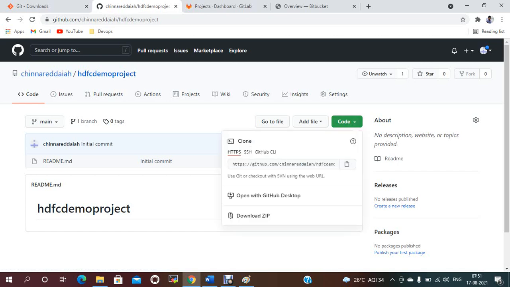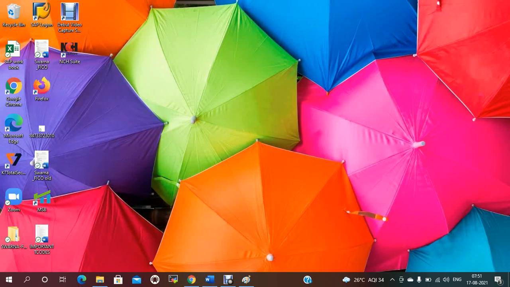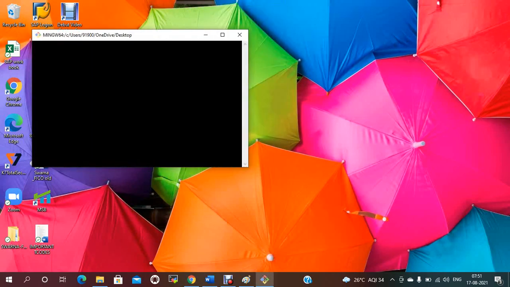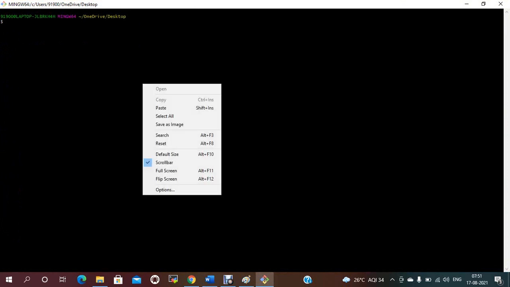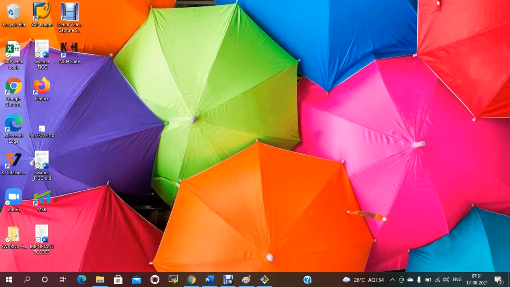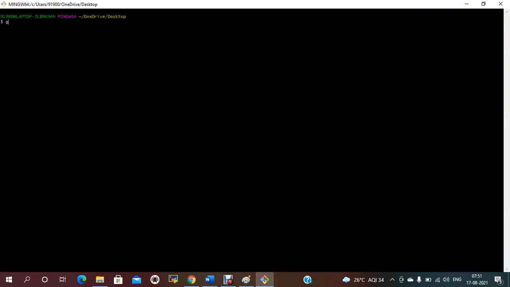For that, you just need to go to Code. Here HTTPS, SSH, and GitHub CLI are the three options. In HTTPS, this is the URL. You just need to copy this. First time you need to configure your username and email address so it tracks all that every time, and there is no need to provide everything again. Suppose you need to get the code from remote to local, you just use this command: git clone, and paste the URL.